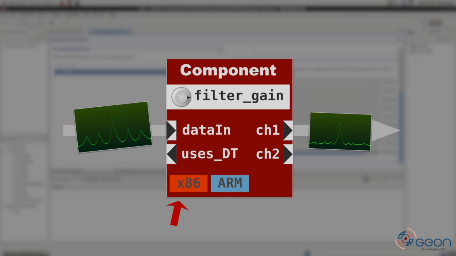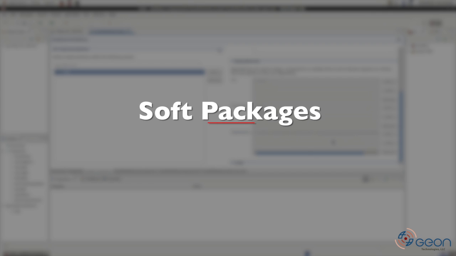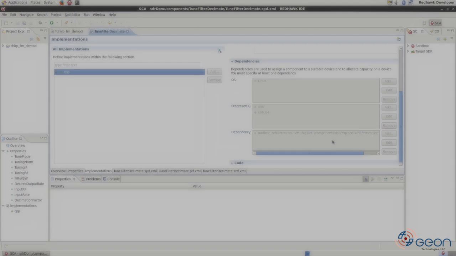During deployment, the application factory can cherry-pick which implementation to deploy if a target accepts the request to be allocated. Some example dependencies are what operating system, the processor architecture, and the amount of memory the component will require. Additionally, soft package dependencies are possible, which provides a way to deliver additional libraries with a component without having to install and maintain every possible library combination on every RedHawk node in your system.